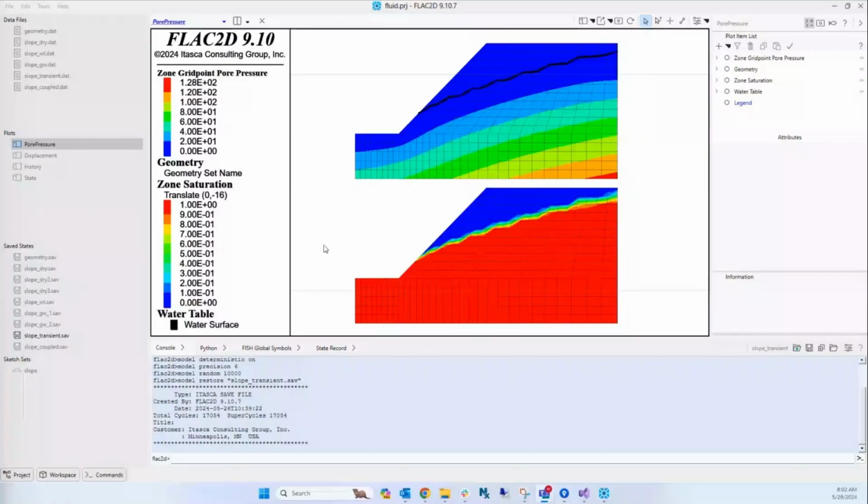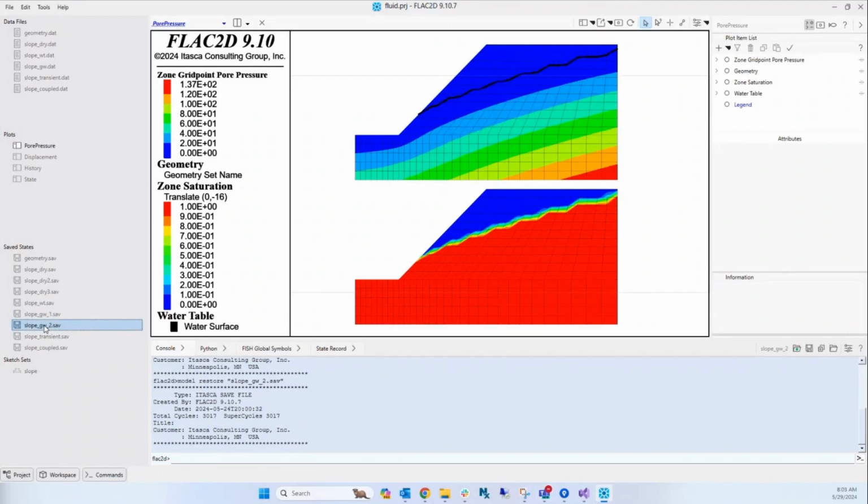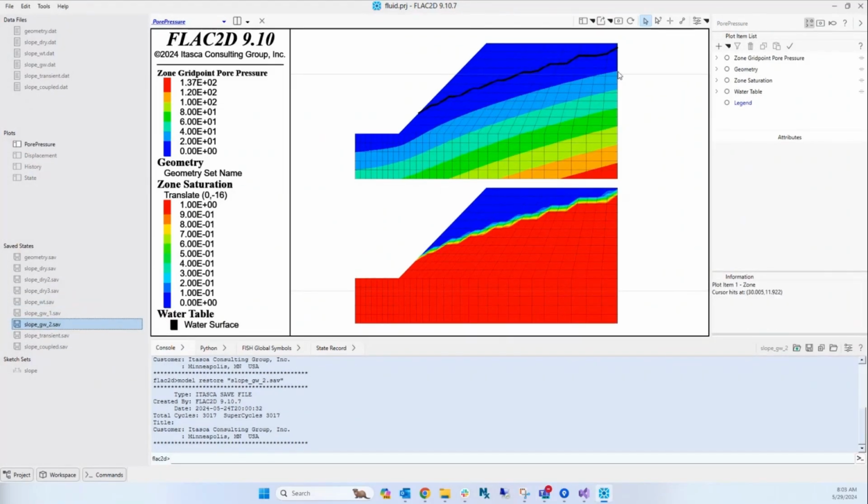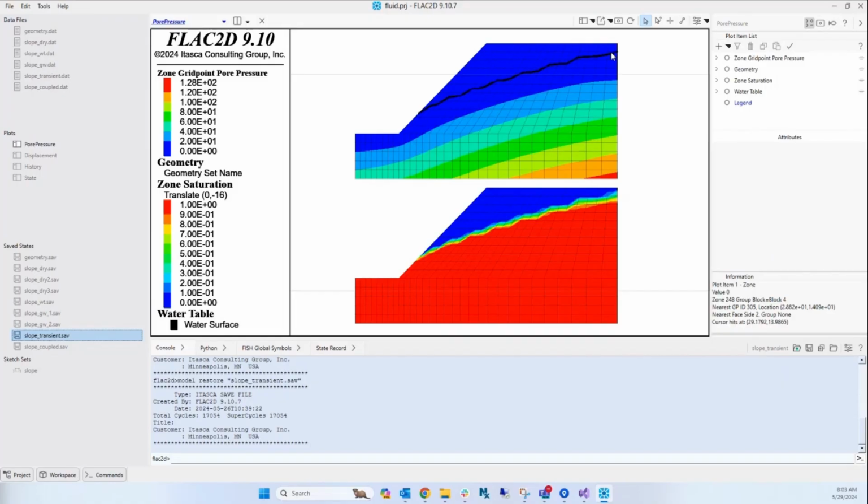So here are the results of the transient analysis. You can see we dropped the water table a little bit, so we get a little bit of reduction in pressure. It's not that easy to see here, but we can click on the previous state just to compare. If I click on slope GW2, you can see that the pressure contours are a little bit higher than they are in this transient analysis. The water table dropped a little bit, but it's not super noticeable.